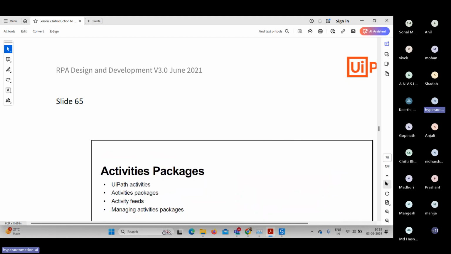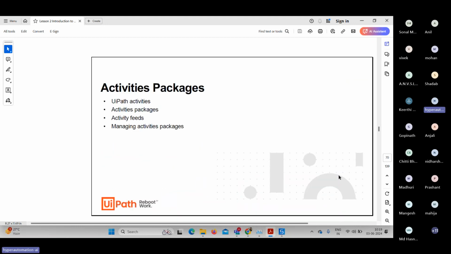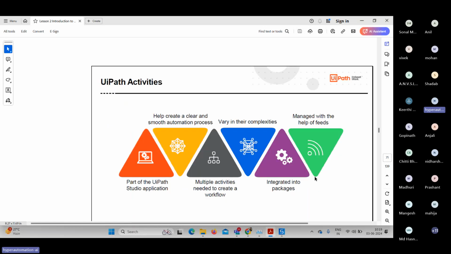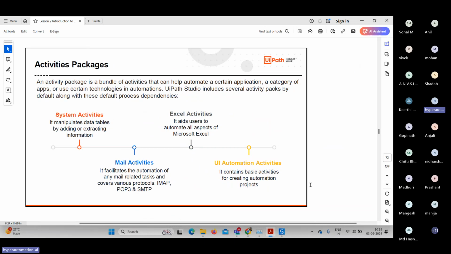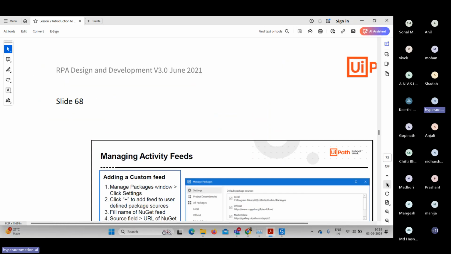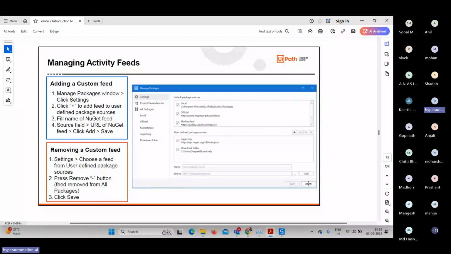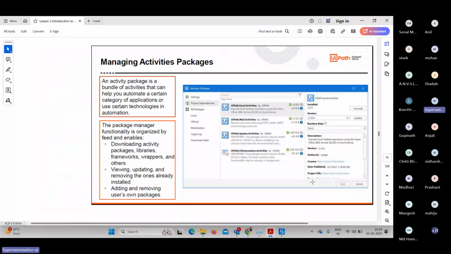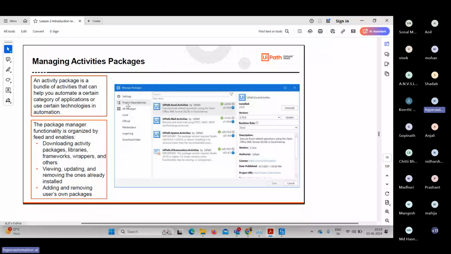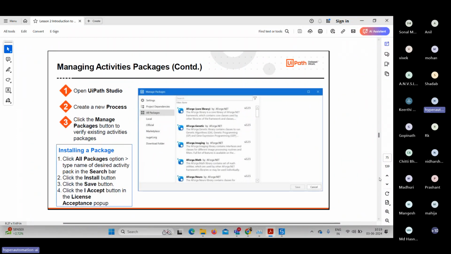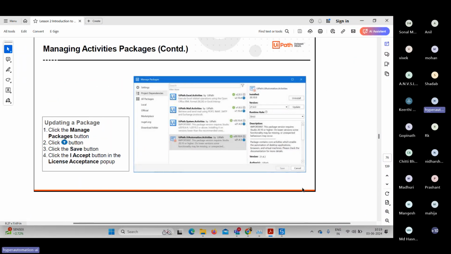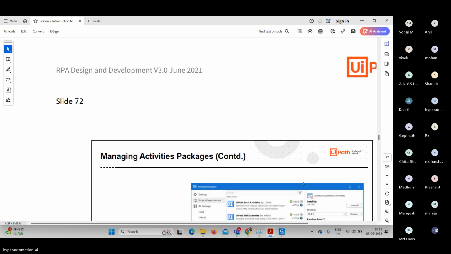Any other things? Activity packages, yes, we have already discussed how to install the packages. By default, you'll get UiPath activities like System, Excel, Mail, or UI Automation. But still, if you want to install more packages, how can you install them? This is where you can search within the project dependencies. You can also upgrade or downgrade your particular installed activities too, right? So managing all these things was discussed.